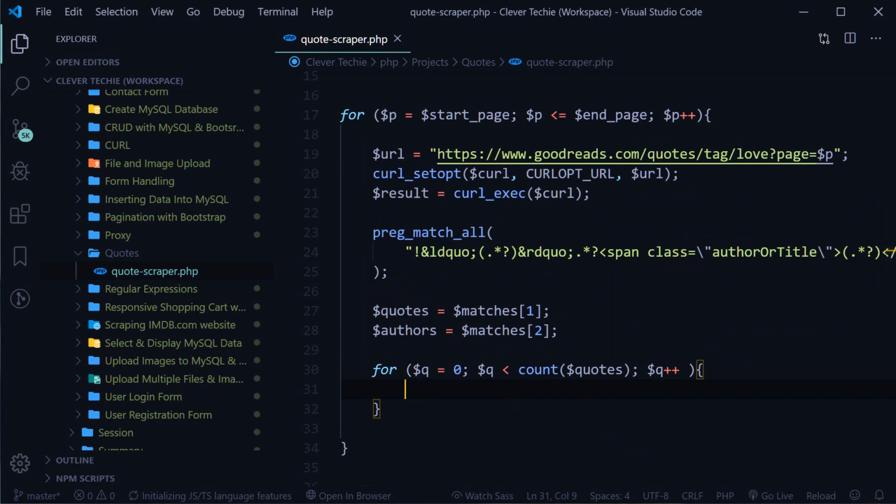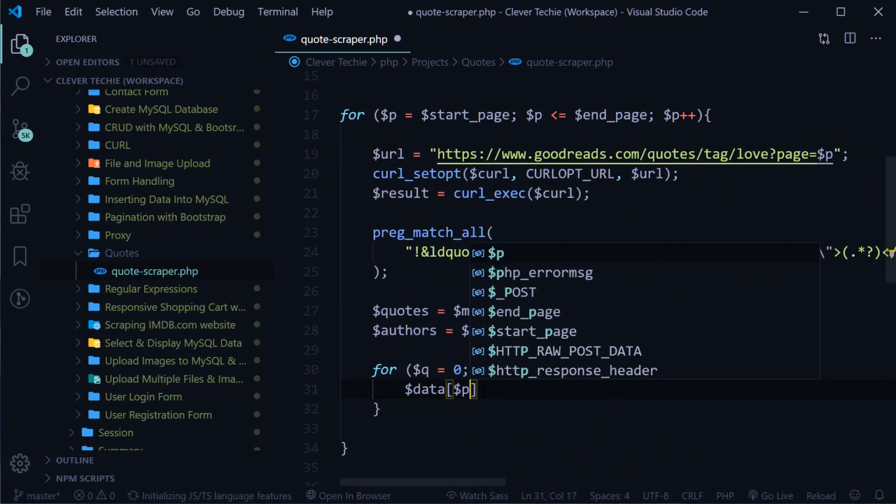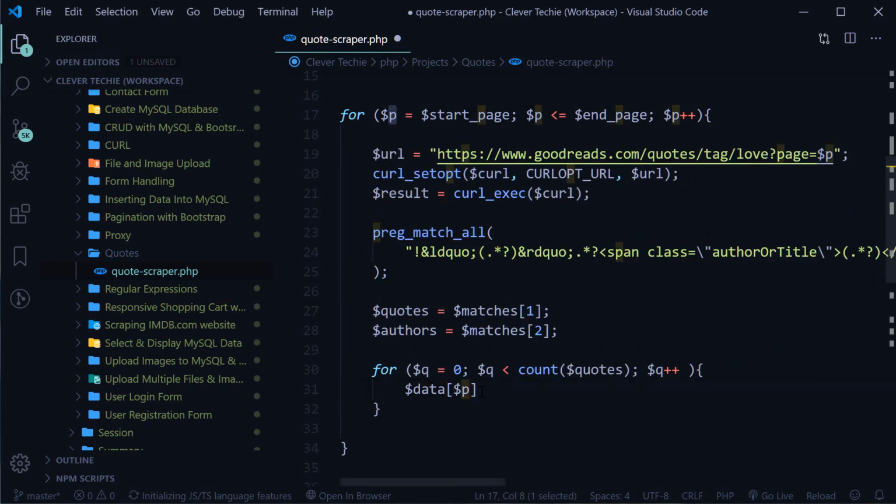And here inside the loop, we're going to say data, and then for our first array key, we can use the p, which is going to be the page number. So if the page number is 1, this key is going to be 1, so that way we're going to be saving all the quotes in that one array key. And the next page is going to be 2, so it's going to save all the quotes and authors inside of that key, etc.